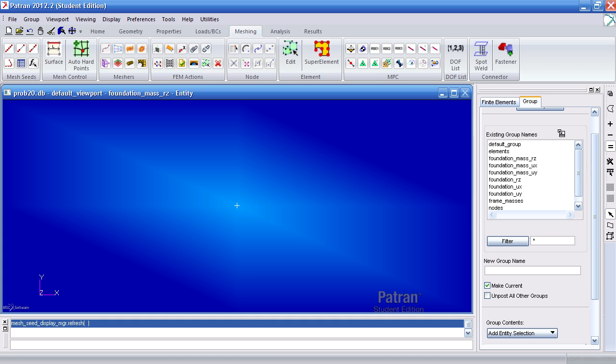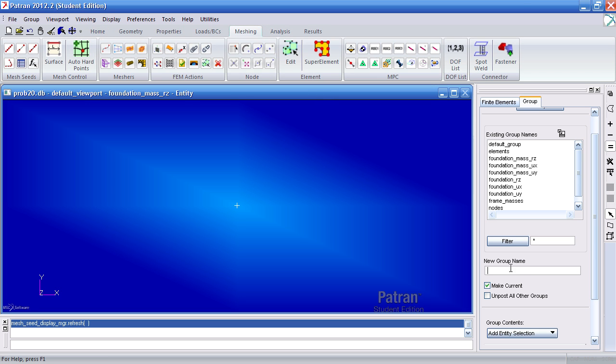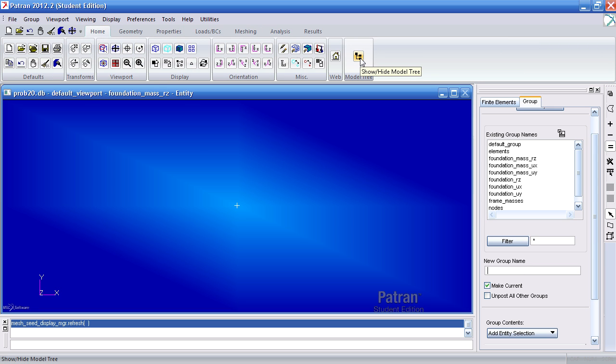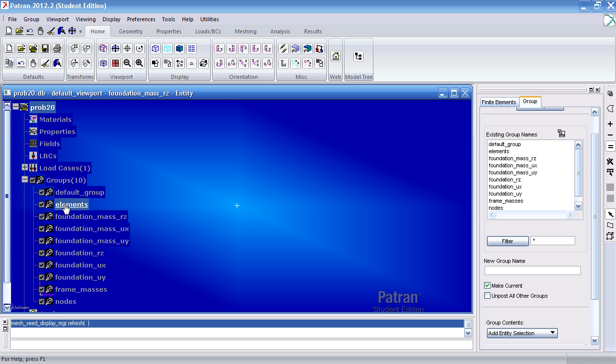So once that last group is created, I'll turn on the model tree by going to the Home tab and clicking this model tree icon. If I extend the groups, I can see all of my groups I've created. One where I'll drop all of the elements, another group where I'll drop all of my nodes. Frame masses will contain all of the masses for the frame.